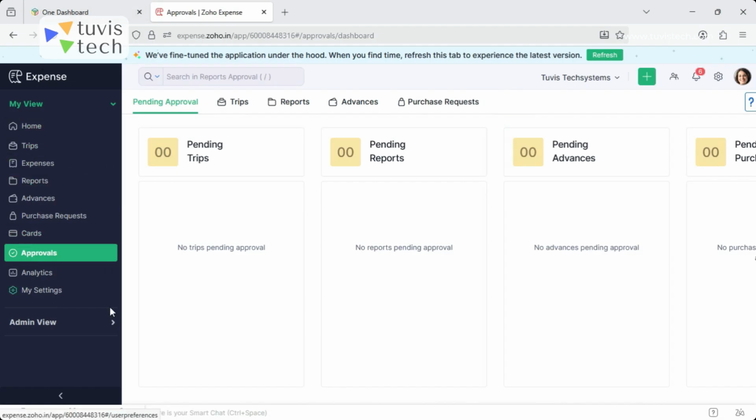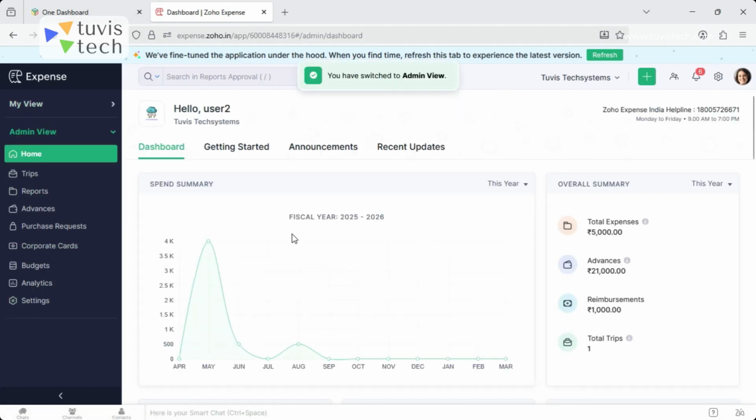Then the other role which is there inside is the admin role. Admin, as we know, has unrestricted privileges and access to all the modules and configuration-related activities inside Zoho Expense. So they have different sections here.